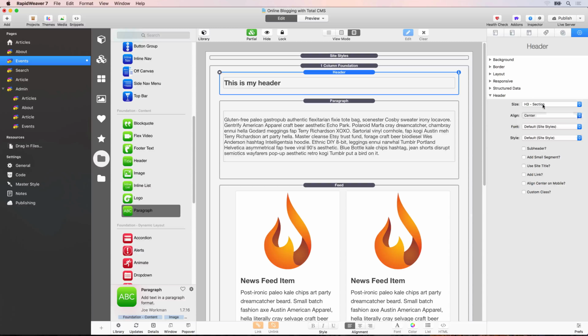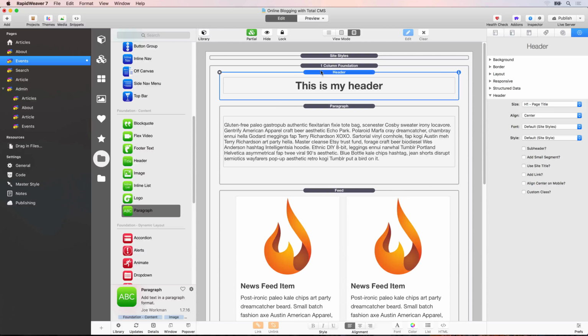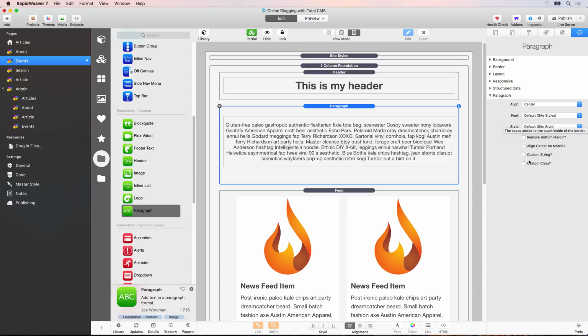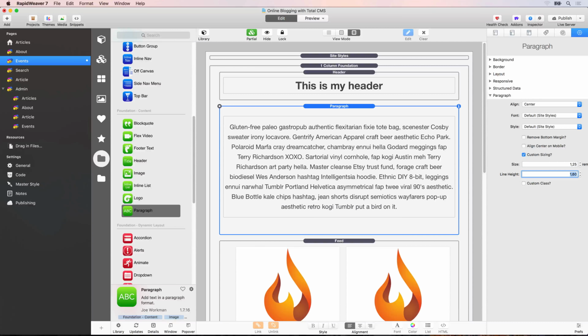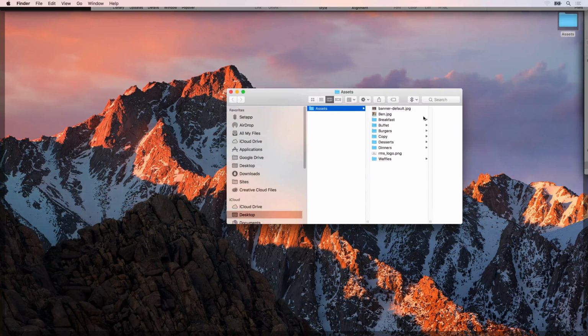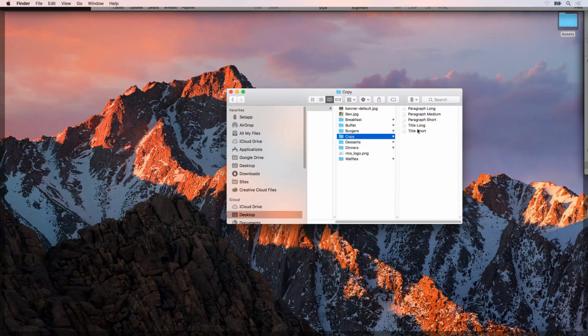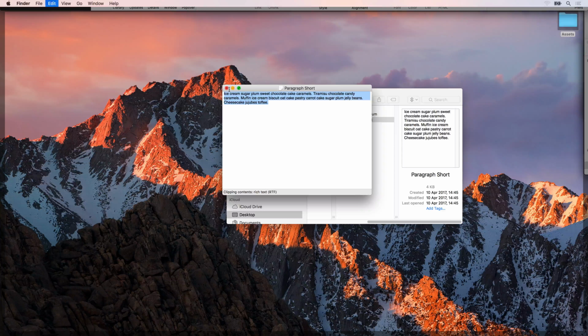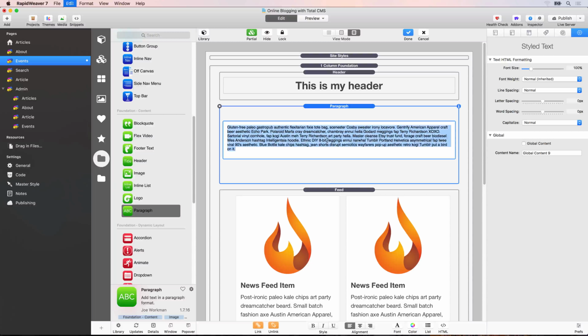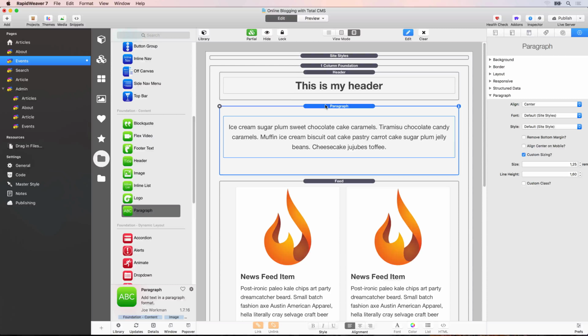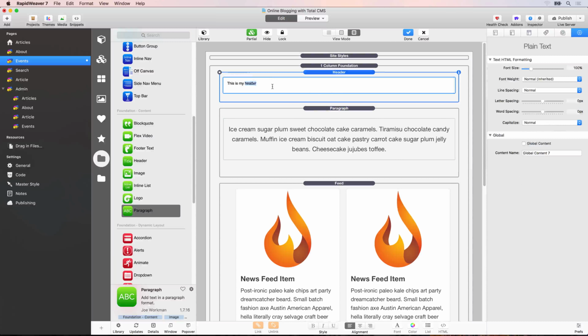We'll set the alignment to be center. We'll set this as a page title, and we'll set the paragraph alignment also to be center, but we will have some custom sizing. So we'll set this to be 1.25 rems and the line height can be 1.6. What I'll do is replace this with a short bit of copy I've got here. So a short paragraph, I'm going to copy that, go back to RapidWeaver and just paste that in there, like so. And change the title of this to upcoming events.